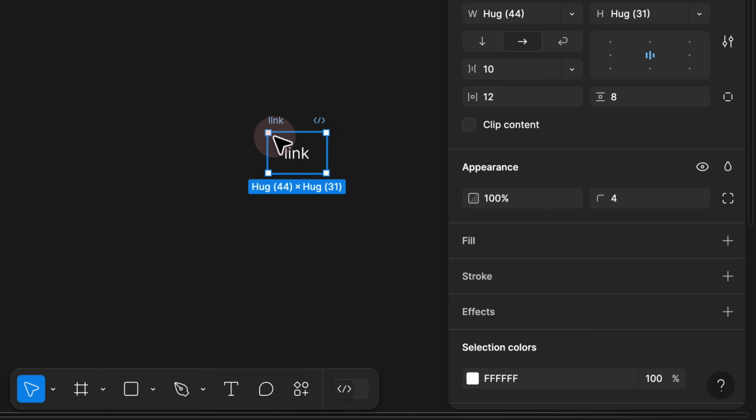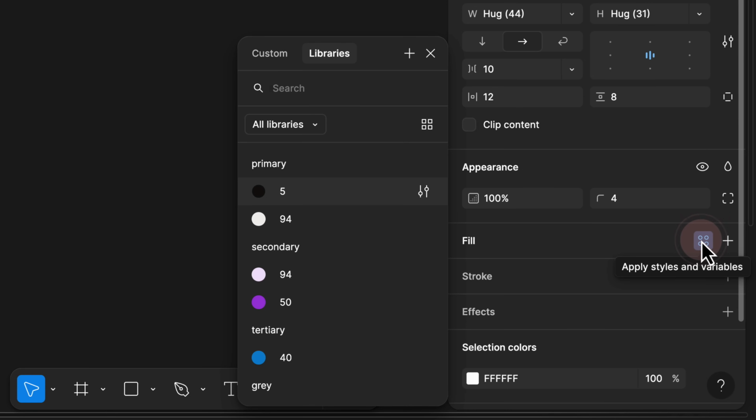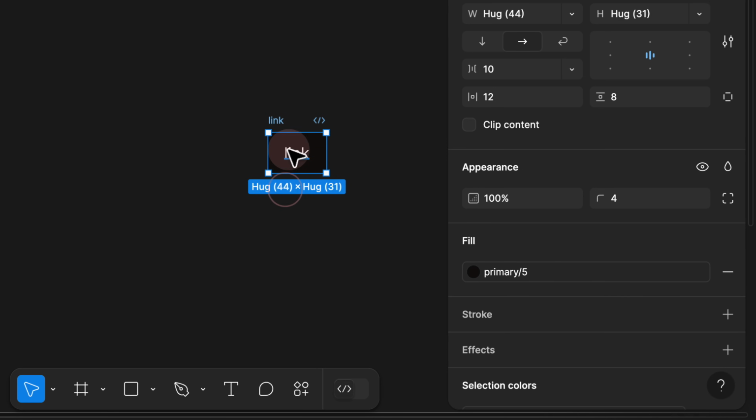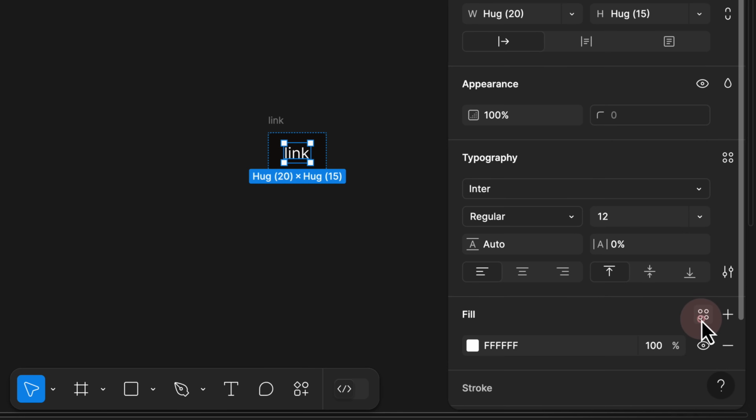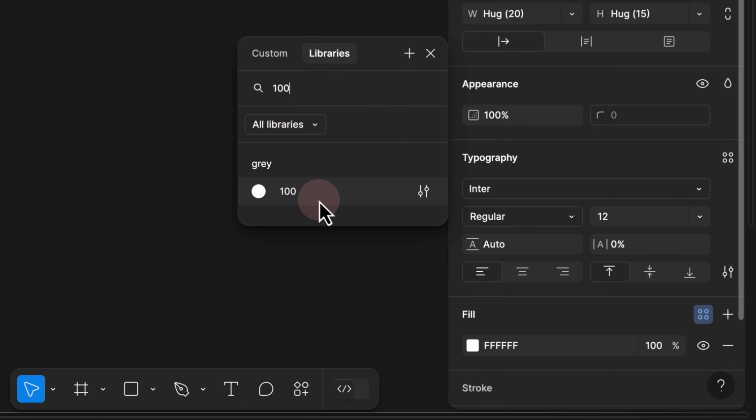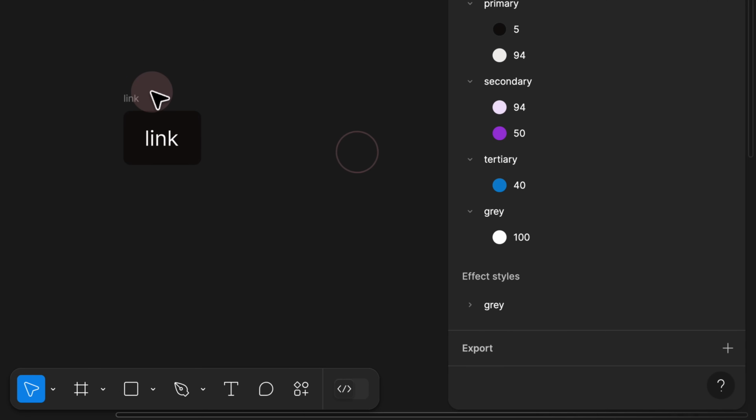The reason is we haven't given it a background color. The way you would give it a background color is we would go to our fill, click on that 4 dots, and now we can select colors from our primary color palette. So we would select the 5, and then if we click on the link here, we would select the 100%, which is white. And now if I zoom in, I have my primary link created.